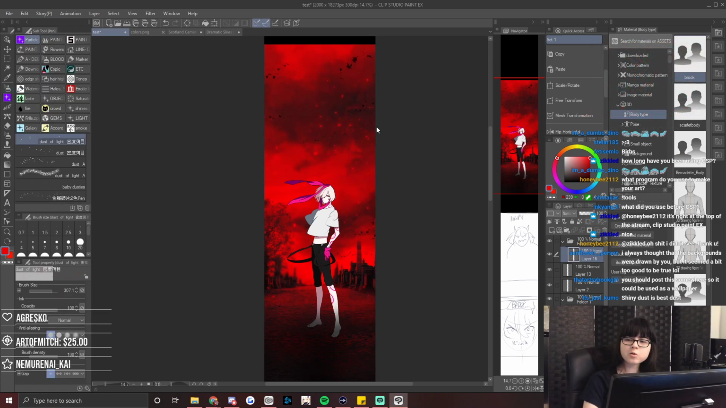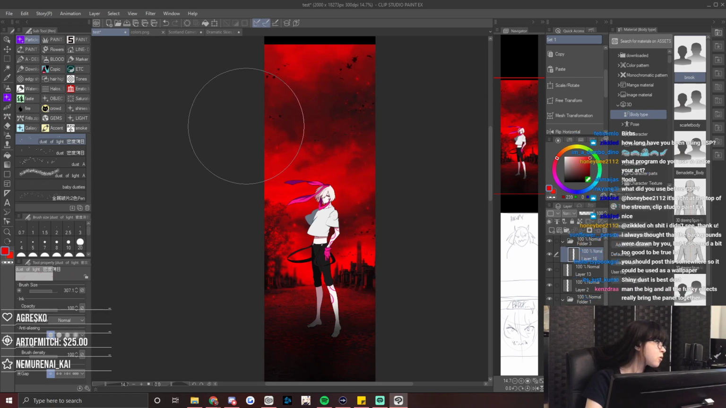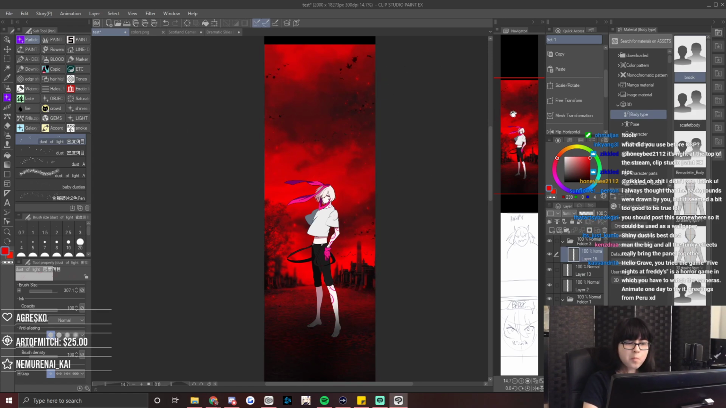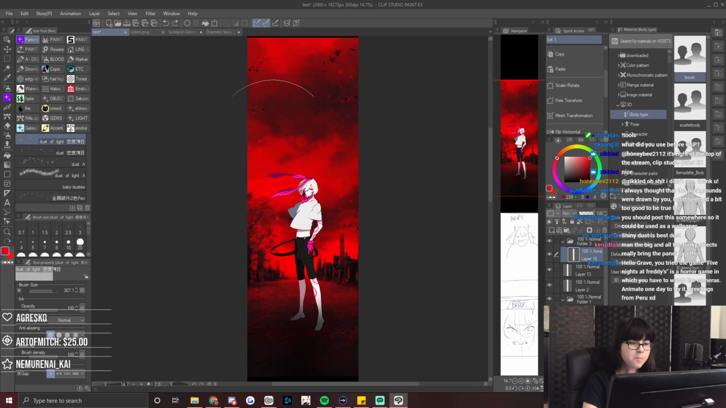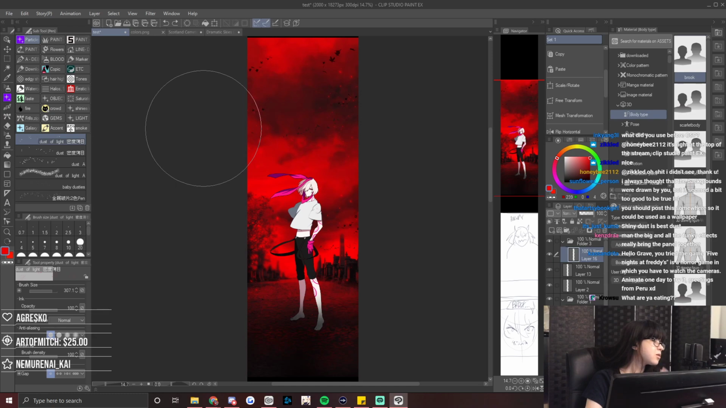I always thought the backgrounds were drawn by you. A lot of people told me that. I literally put in the middle of the comic a tutorial that says I do not draw the backgrounds. I say I put photos in them. Go read that Q&A in the middle of the comic again. I say it in there.